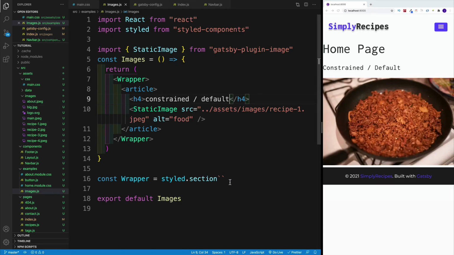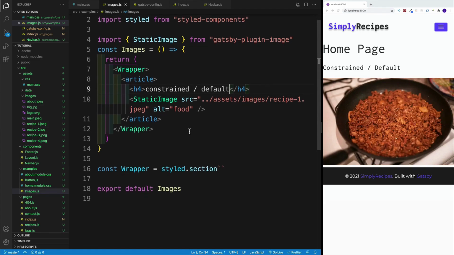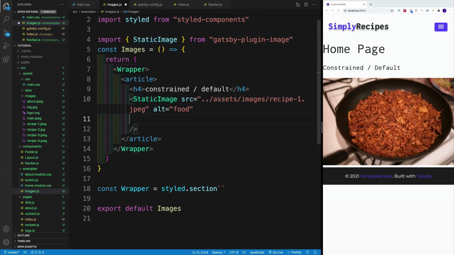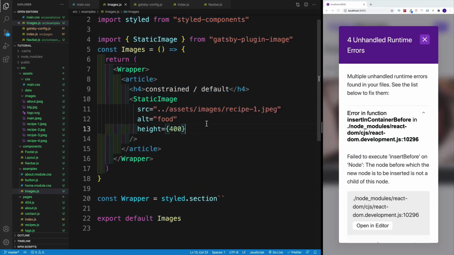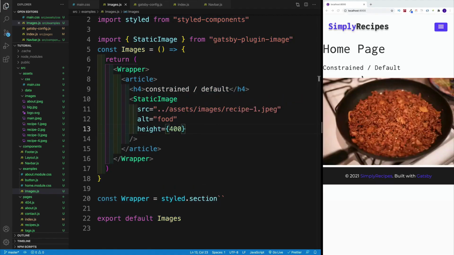So once I save, check it out. Now, of course, the image is much bigger because we're not targeting from the CSS, correct? And I guess let's start adding those options to our static image. And again, we simply need to provide them as props. So let's do it. We can go with a height and I can say 400.